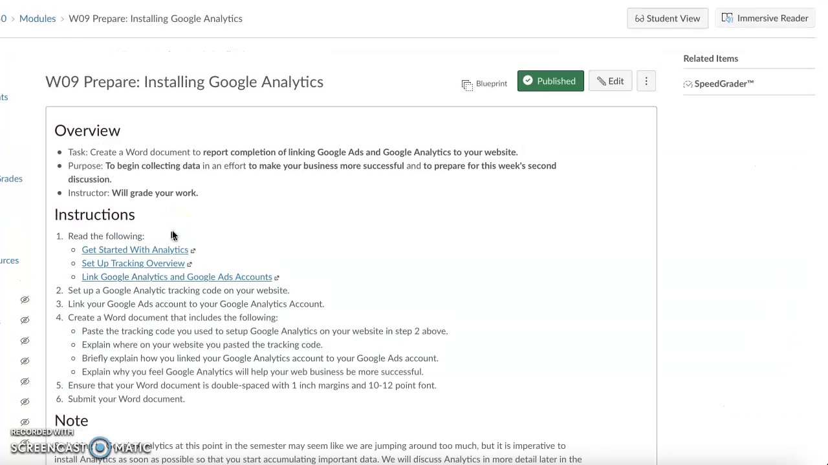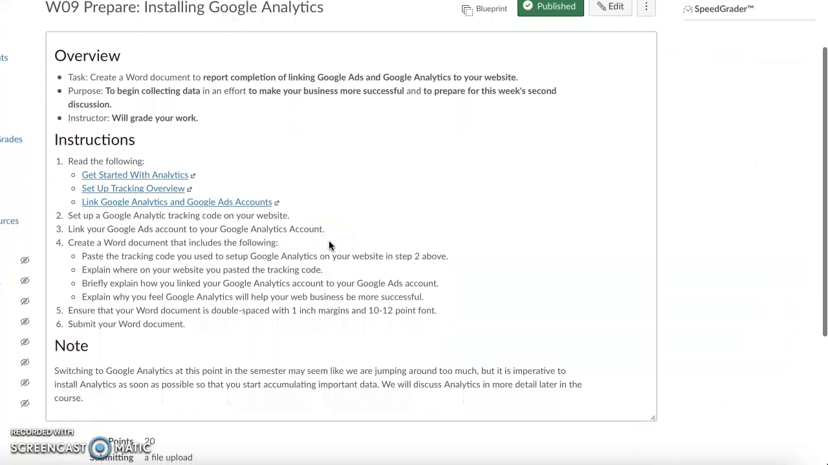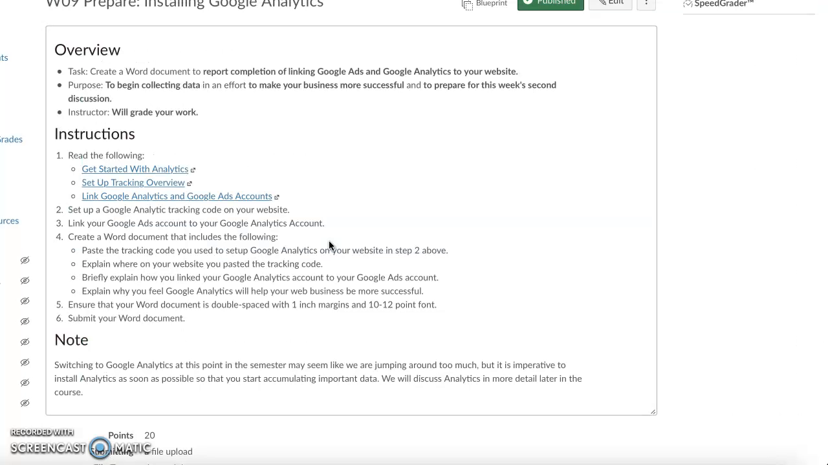The last topic this week is installing Google Analytics. And Google Analytics is important because of the information you'll get. If you're not familiar with Google Analytics, it's essentially a program that tracks everything that happens on your website, anything a visitor does, and then reports that up to you in a usable format.